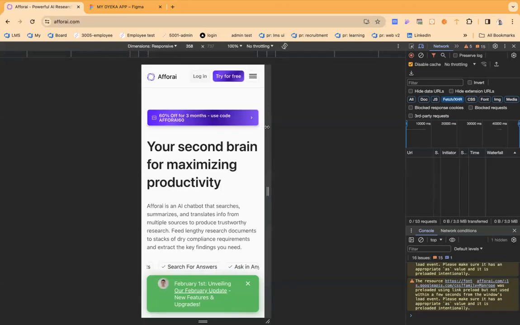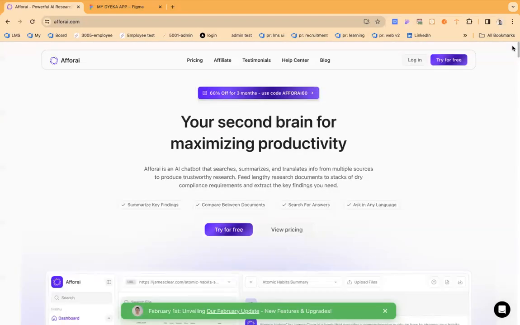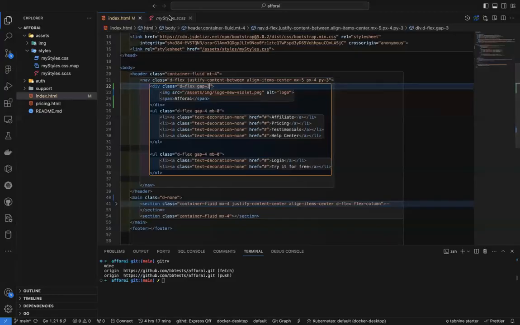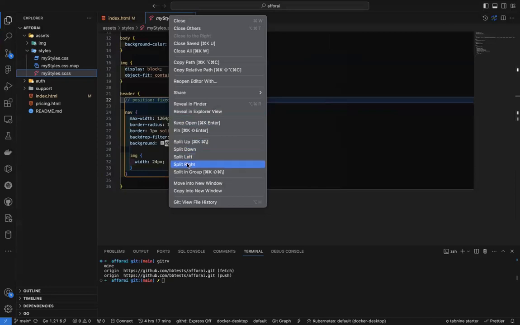So basically, this is the site. So I'm going to expand it back. Go back to this, please. So we have these, we have these. So we want to define our buttons. So let's go into this. So you can split this, split right.